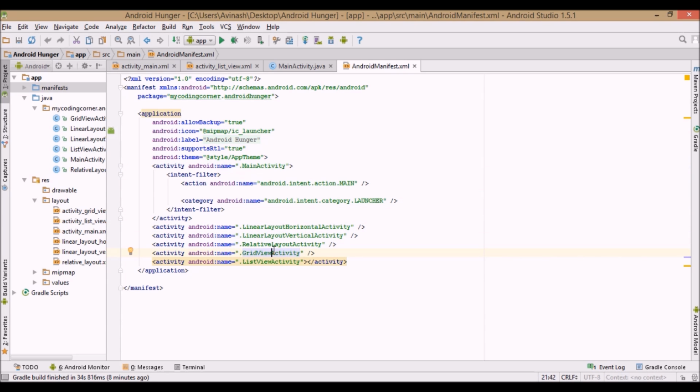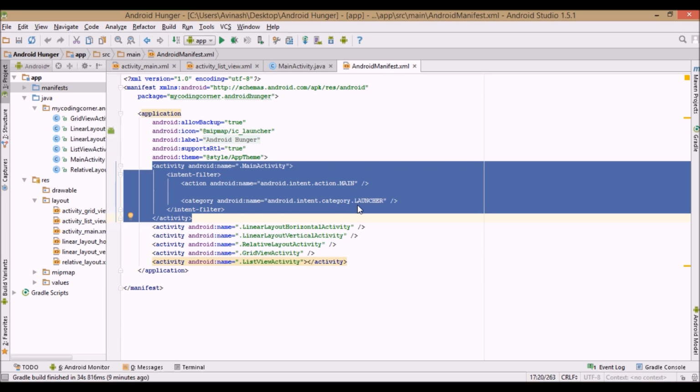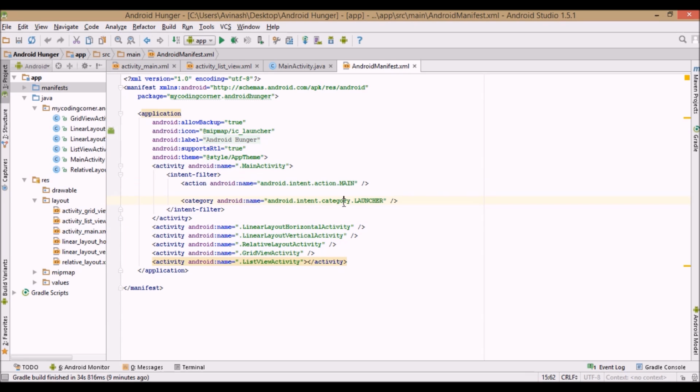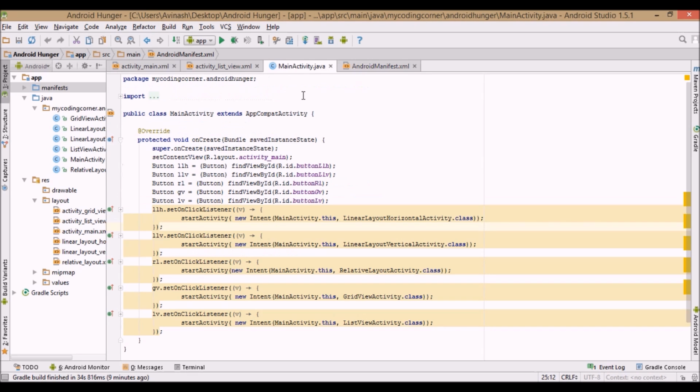One thing to note: if you use any activity in our application, all those activities must be declared in this manifest file. It is mandatory to declare all these activities here. And the main activity is categorized as the launcher activity. So this main activity launches immediately after the app opens.